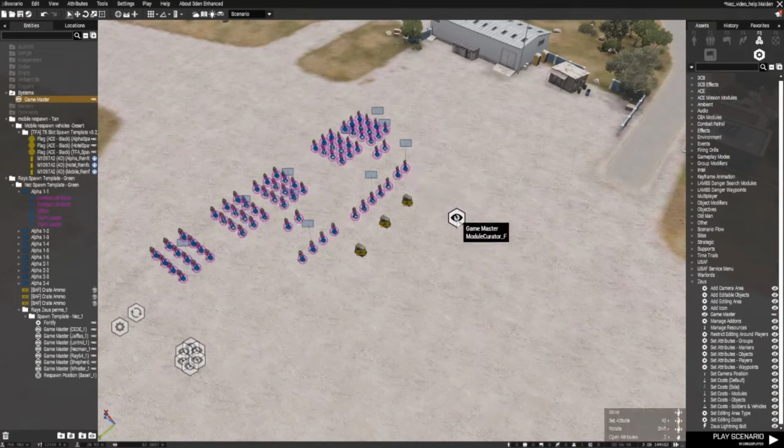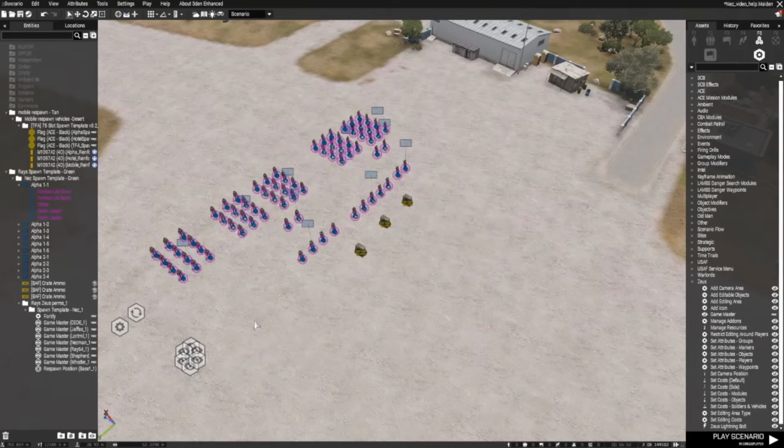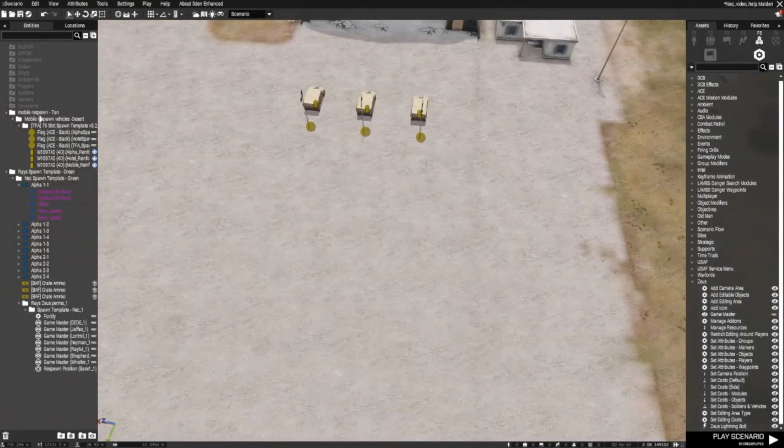I don't need this one here. I'm just going to delete this because utilizing it showing a visual, we don't need it. Alright. Vehicle spawn. As you see here, it's open up.